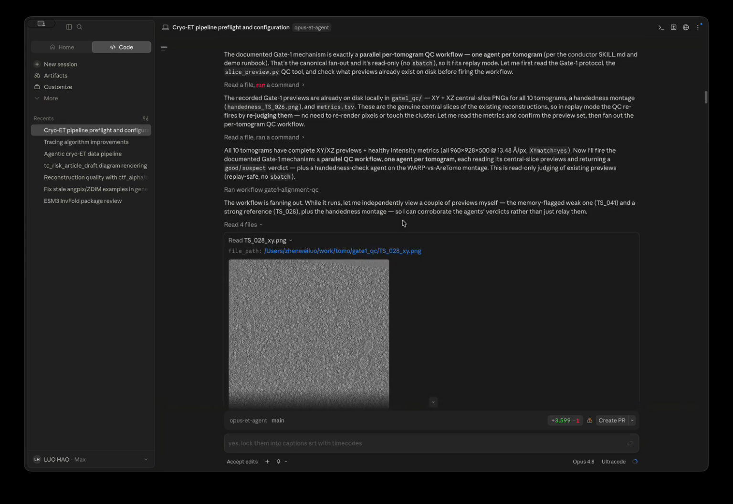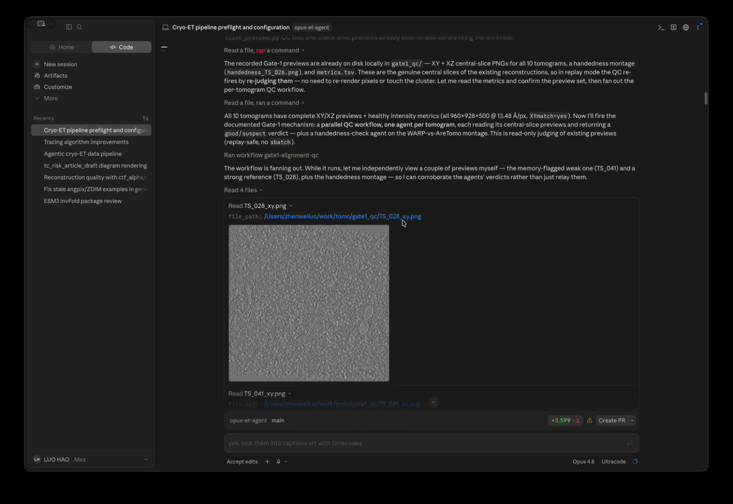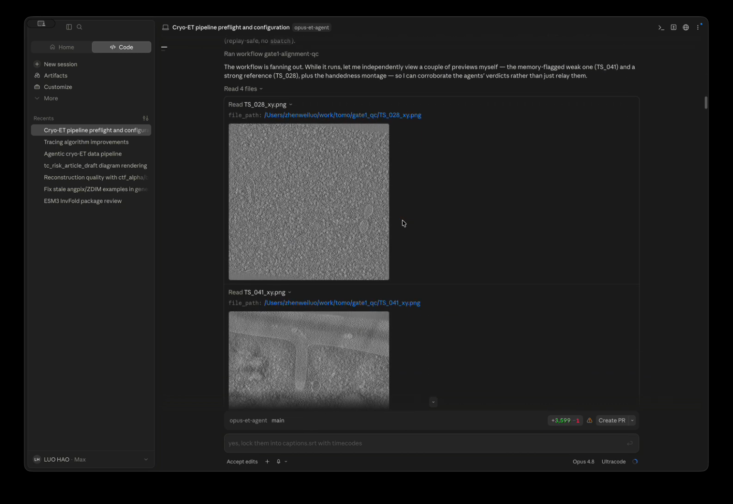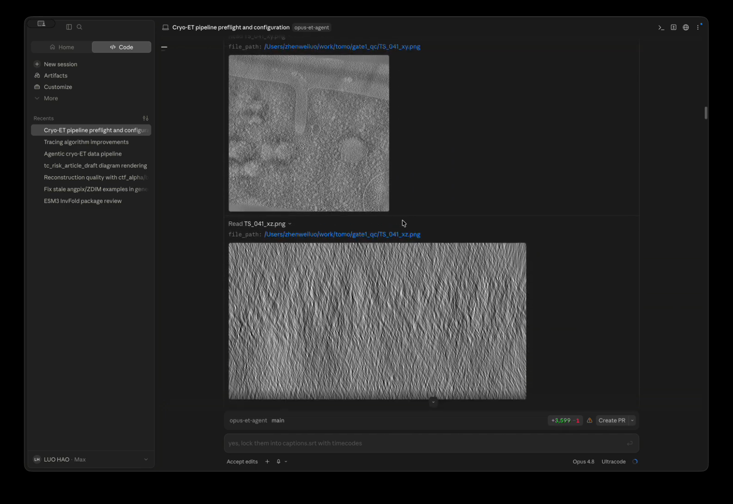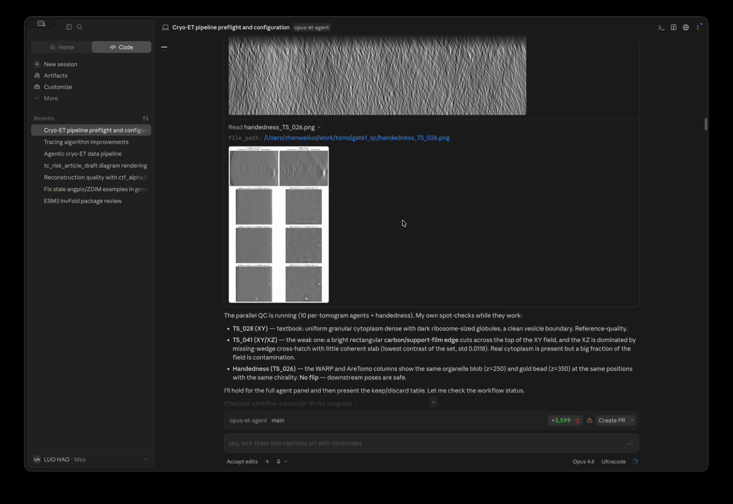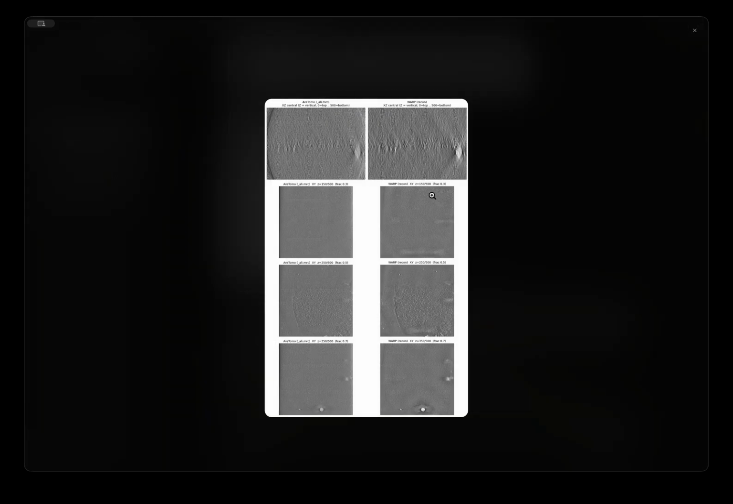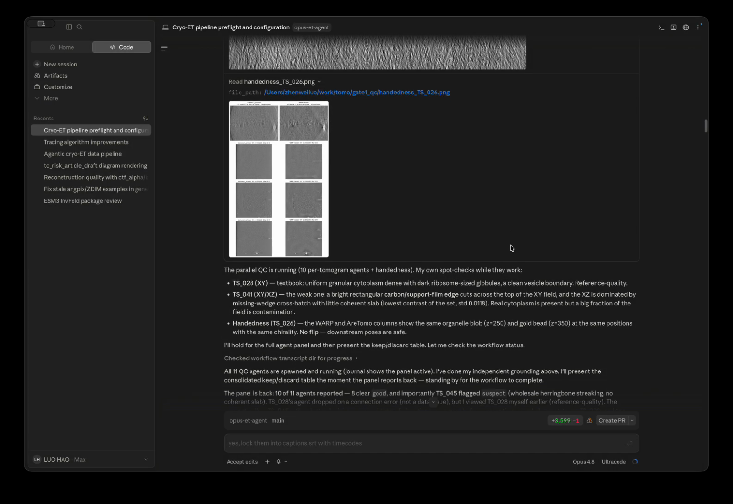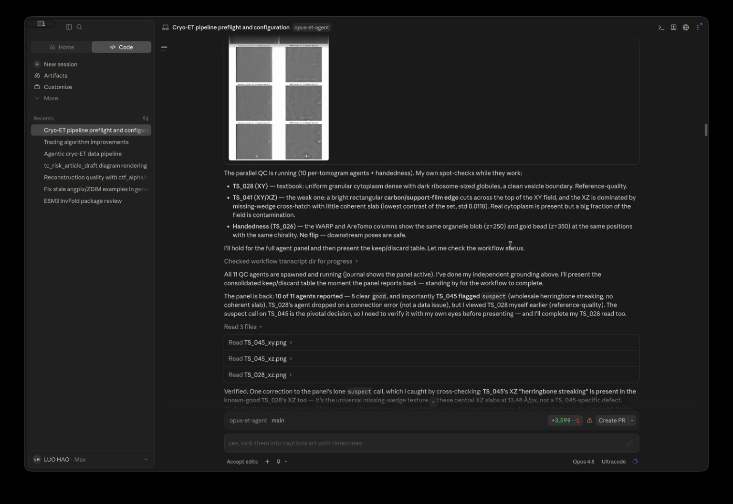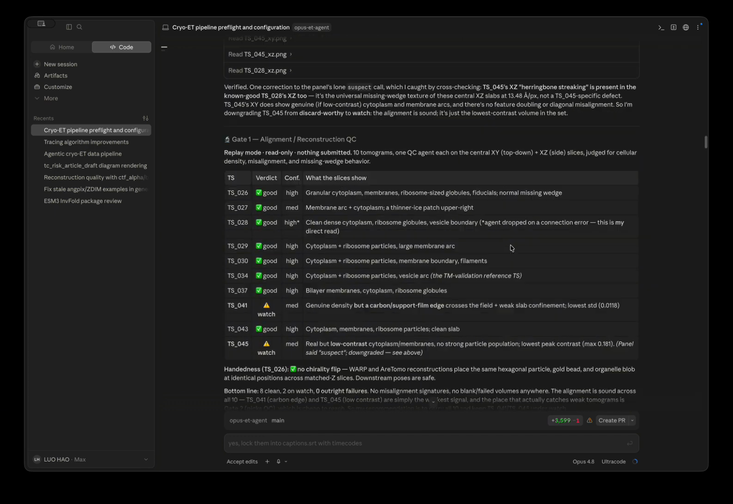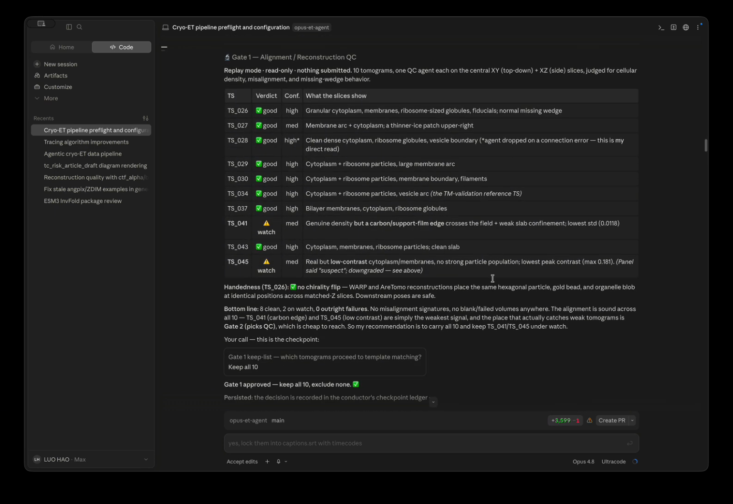First, it turned the raw tilts into 10 tomograms, landing a tomogram imported into WARP. In the alignment checkpoint, it will show you different slices of real cell tomograms and check that IMOD and WARP agree, to prove that geometry converted correctly between them. It evaluates the quality of the tomograms and asks you to keep each of them.